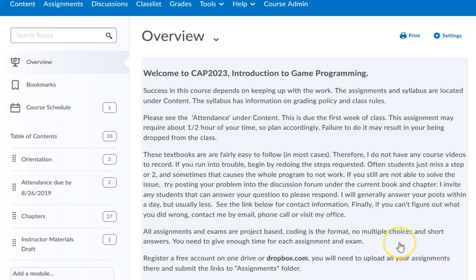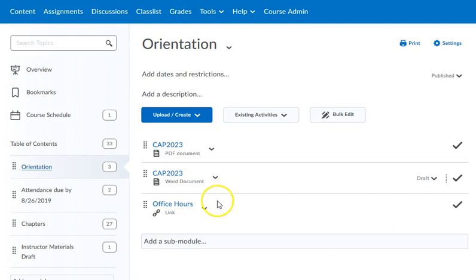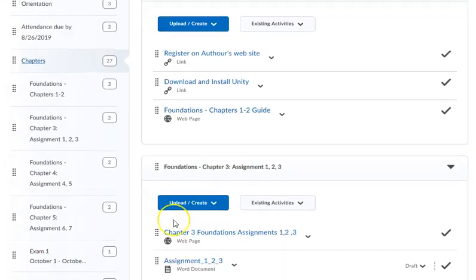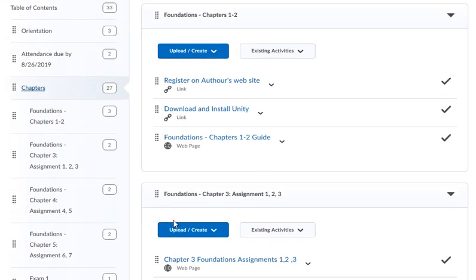And so we have assignments. You can download the course syllabus from orientation, and there's also my office hours. And in each chapter, notice here we have instructions. For example, Foundation, the first book, chapters 1 and 2. We have videos here to show you. You need to register on the author's website. This is a link. If you click on it, you open the YouTube video right here.